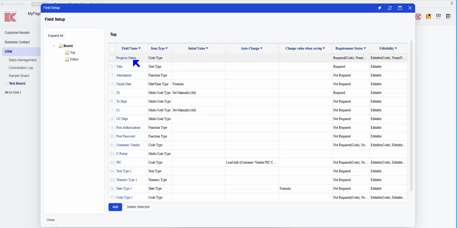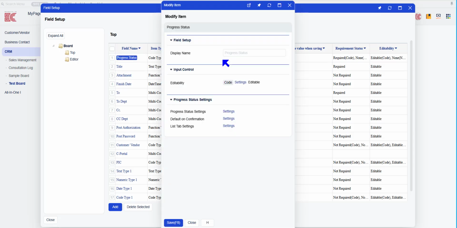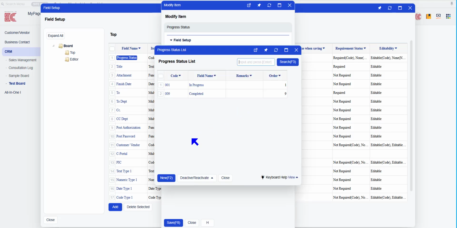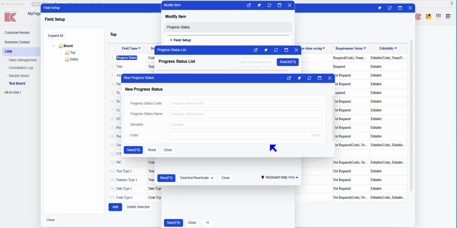The progress status is the first one. You can divide up the board's posts based on the progress the posts are in. By clicking the progress status button, you can click the progress status settings. Here, you can add new progress. I've already added in progress and completed. Simply, when you click new, add a progress status code and progress status name. Add the detail like I did and press save.